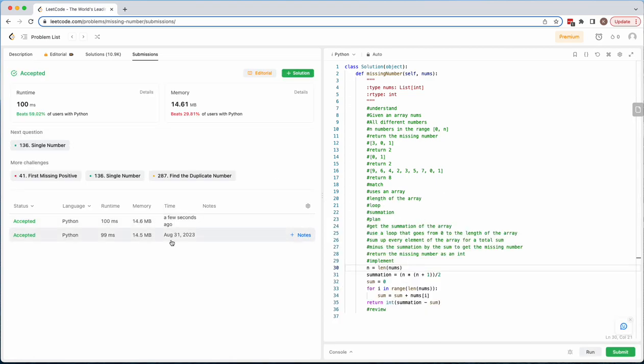Yeah, I did it a while ago, but this was the solution that worked. I think this is O of n. I had to look over it, but it looks like the algorithm works. You just get the summation, then you sum up all the elements, then you do the summation minus the sum, and you want to cast it as an int, just to make sure that you return an int and not a double or a decimal number. So thank you. That's my UMPIRE process for the missing number problem.